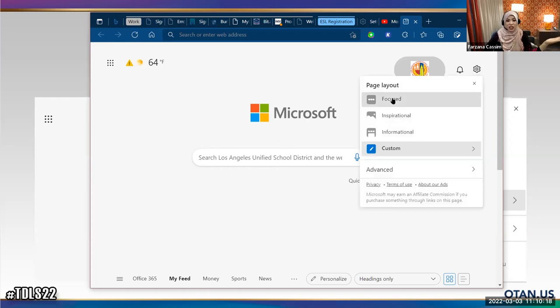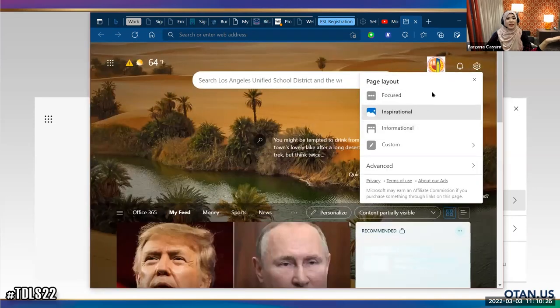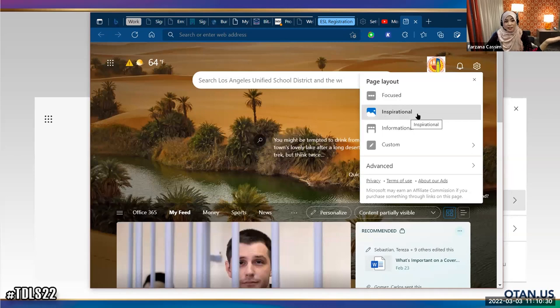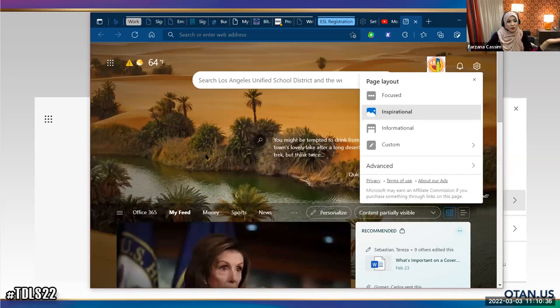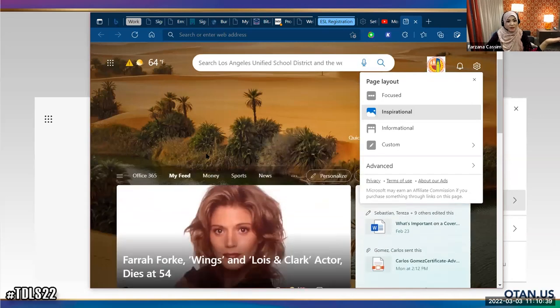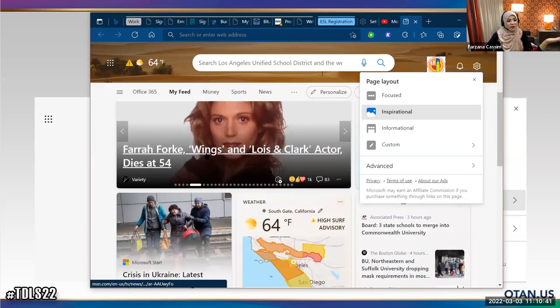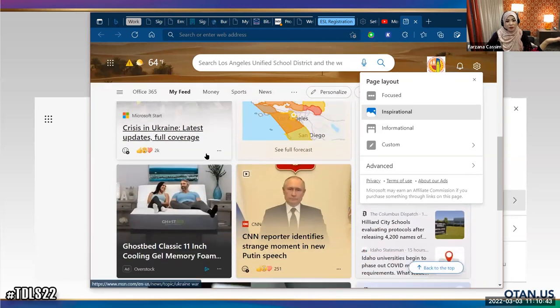But let's go and change it to focused. Focus, what it does is, here we go. Oh, hold on. Okay, at least let's go to inspirational. I think I was already on focused. Inspirational, the image background is so gorgeous. I just want to go and visit that. I don't know where that is, right? And then you have all these news, weather, something else is happening.